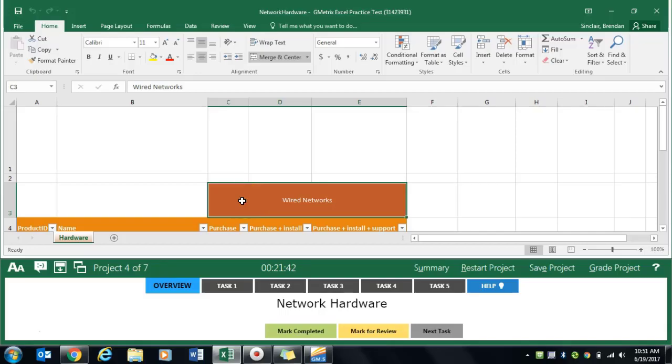We are in Excel multi-project 1. Currently we're working on project 4, network hardware.